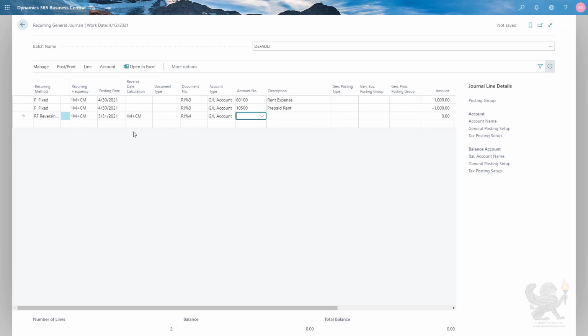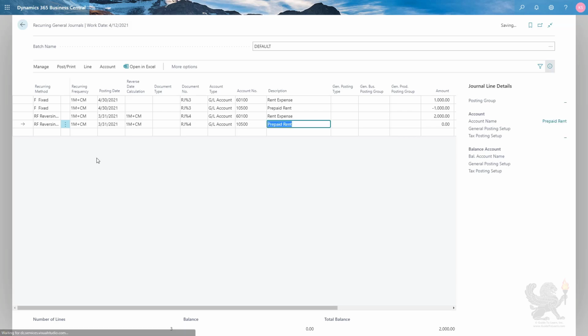Okay, so let's enter the same amount, the same GL account, so the rent expense. And in this case, let's take 2000. And then I will go to the next line, and I will of course use the same date formula and also the same reversing date calculation formula. Then my balancing account is again the prepaid rent, and for a credit amount of 2000. Okay, so quite similar to the first example, but the difference is the method and then the reverse date calculation.